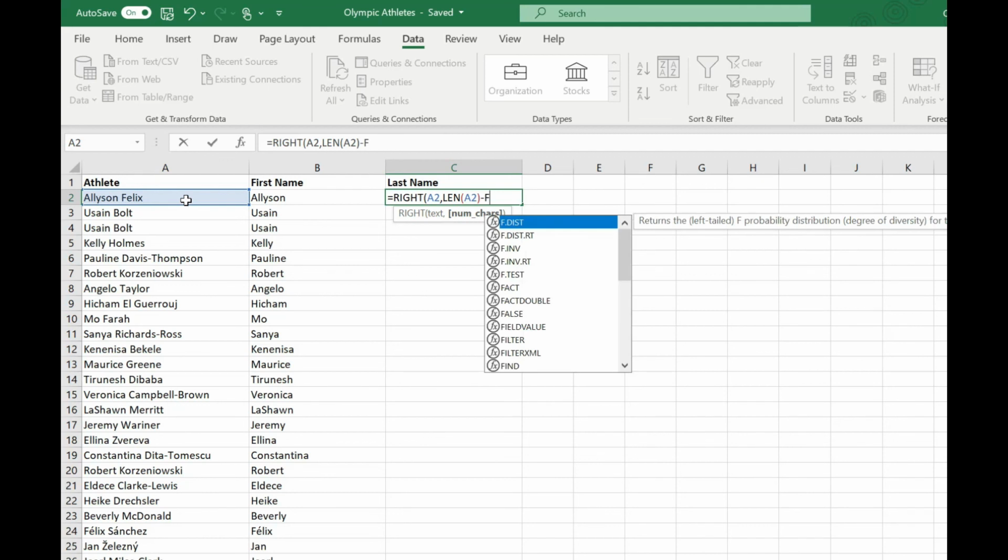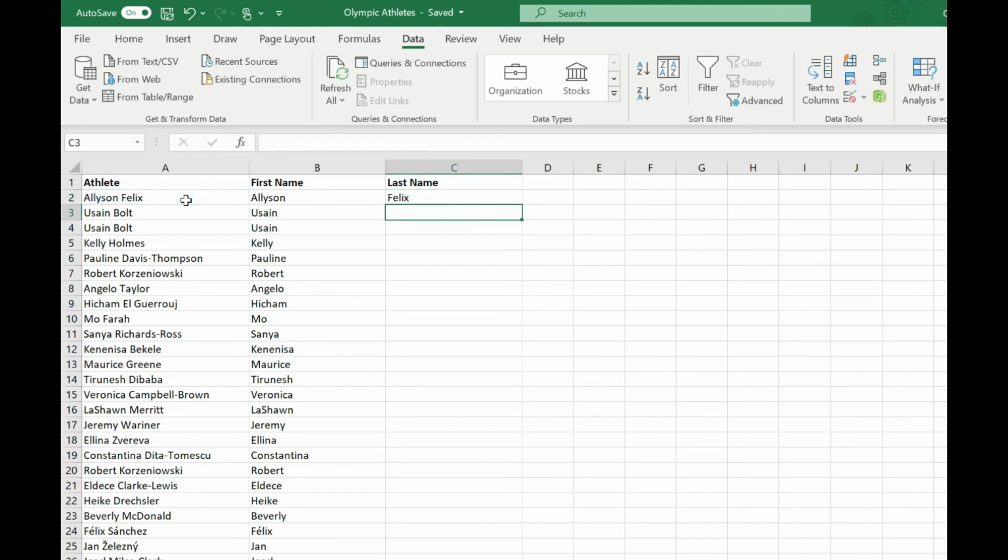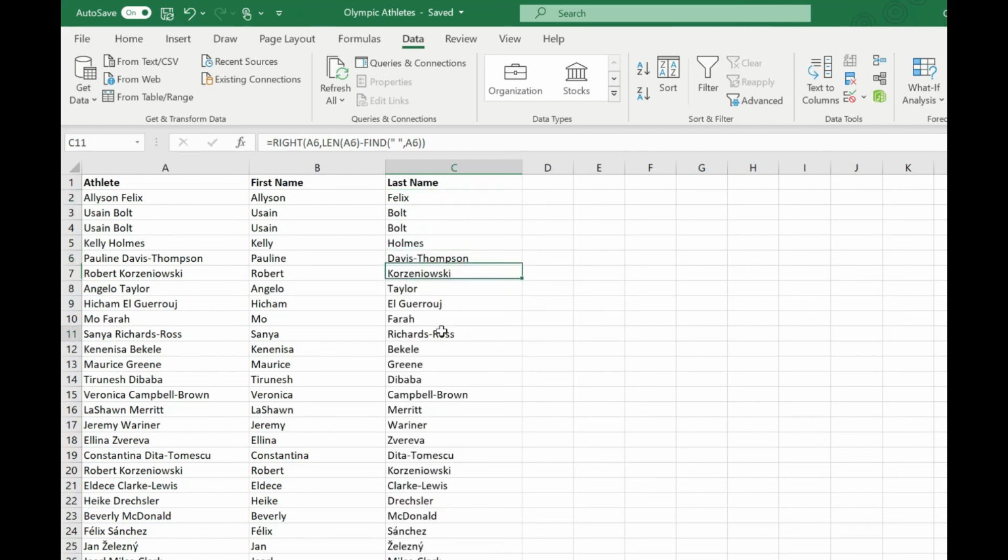So again, we're going to do find, open our brackets, specify our space in double quotes, and specify the text we're looking in, which is our athlete name again. We'll close the brackets for our find and close the brackets for our right function and press return, and we get Felix. Again, we can double click to fill that down our column, and that's nicely handled the double-barreled names and also the 2-word surname.